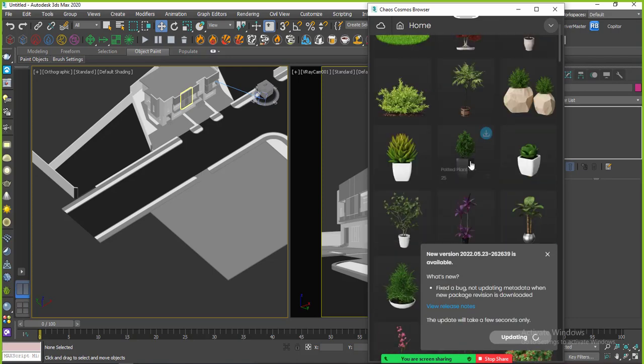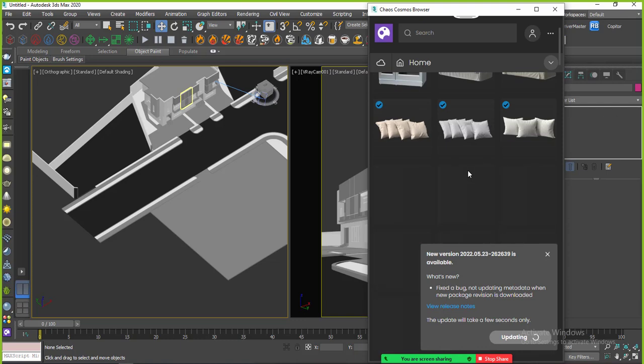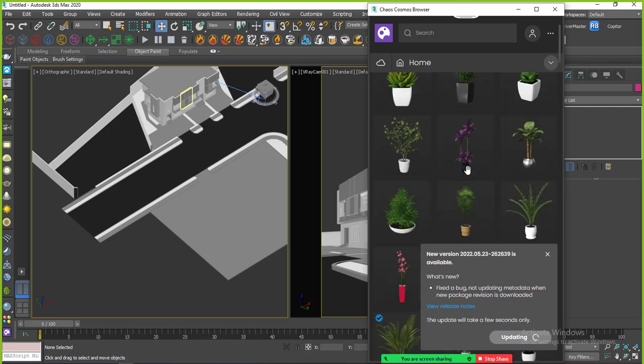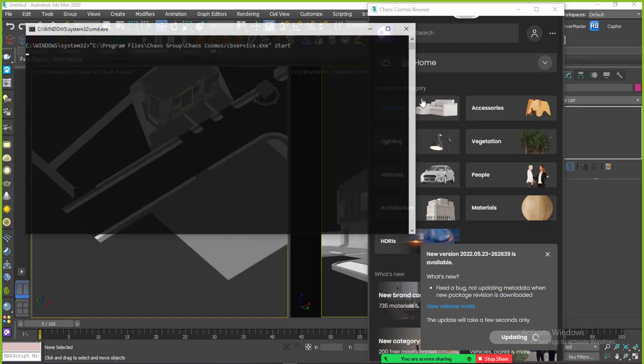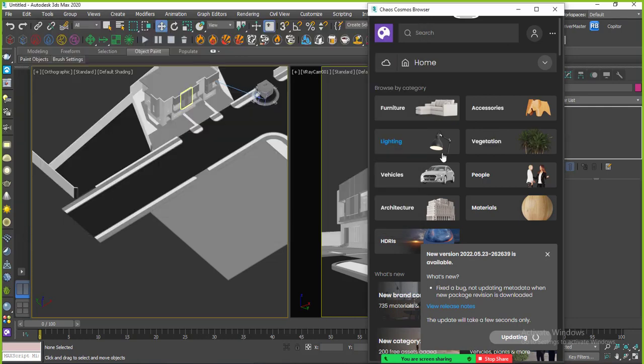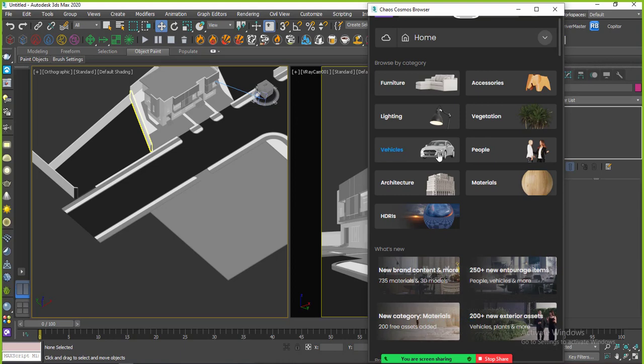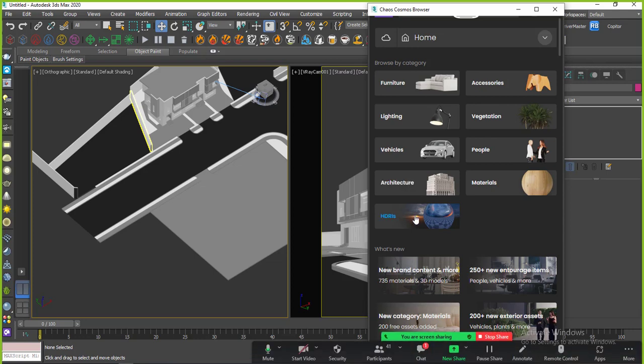Now what Chaos Cosmos is all about is components. It comes with a lot of components. You can see furniture, trees, cars, a lot. So you will see different categories. We have a category of furniture, we have a category of accessories for interior, we have vegetation, we have lighting, we have vehicles, we have people. So you can add 3D people to your work. Then we have architecture, so you can put buildings all around. When you design like this, you want to put buildings around so that it will look like a developed environment. So you have architecture, you have HDRI, which we are going to come to.